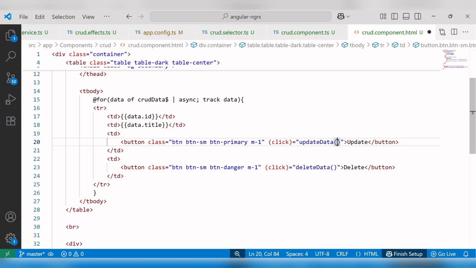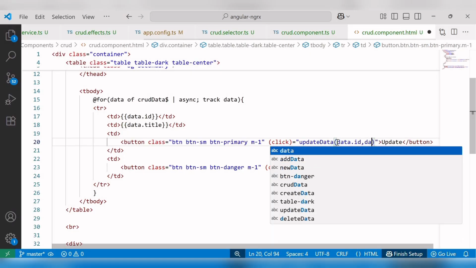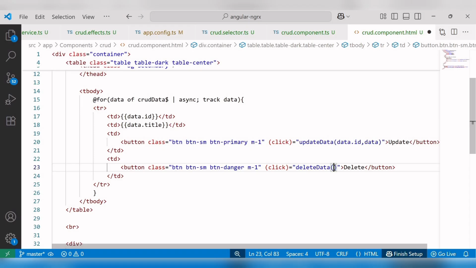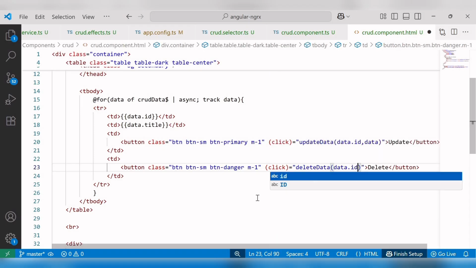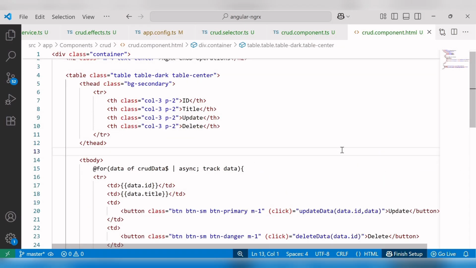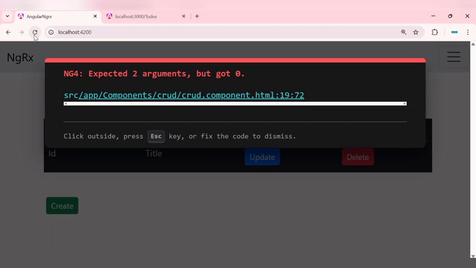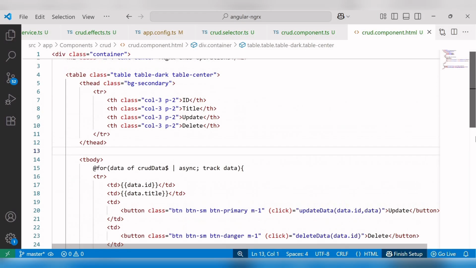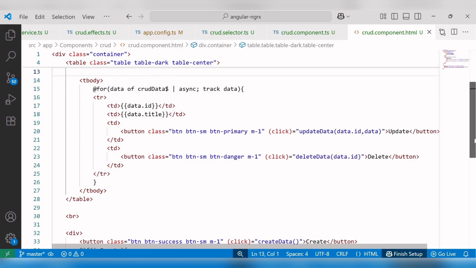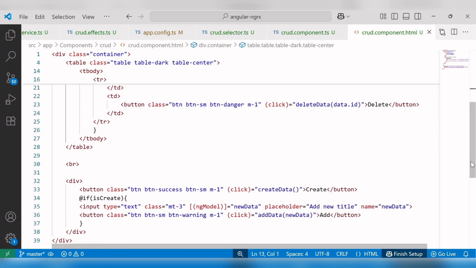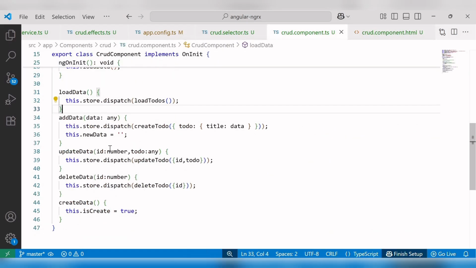After that, for this updateData method, we need to pass data id along with data. So data.id, comma, data. And for delete, we just need to pass the id, so I'll write data.id. Now save the changes. Inside the browser, I'll refresh the page. Expected 2 arguments, but got 0. In the CRUD component HTML, I have written update data, delete data, create data, and add data, and inside the TS file, we have updated all the things. So yeah, one more thing is missing.